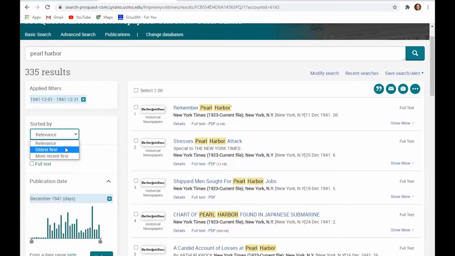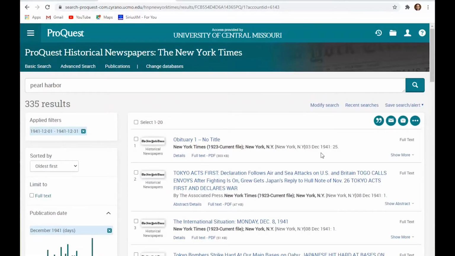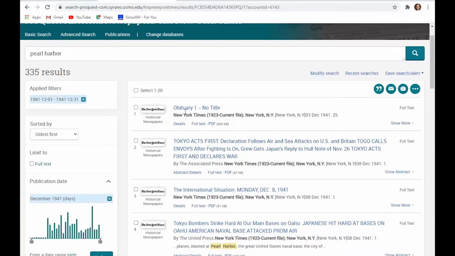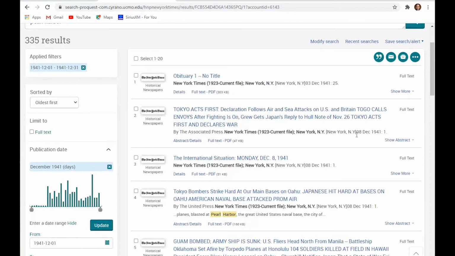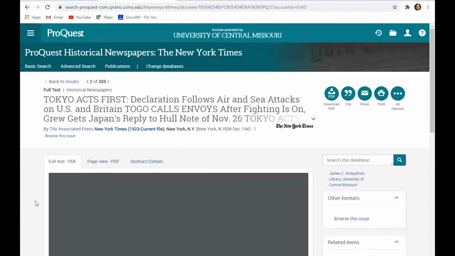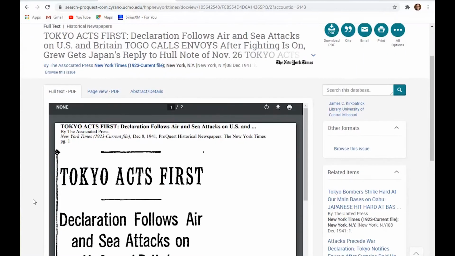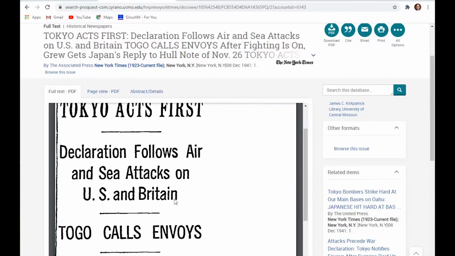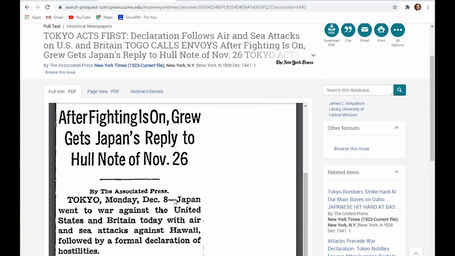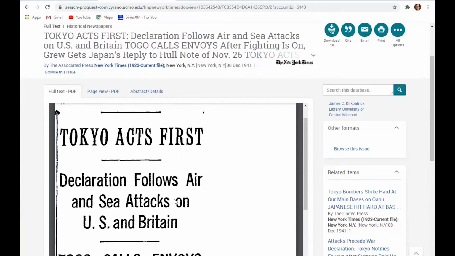So let's just change this to the oldest first. And that will actually get us starting at December 3rd. So we have an obituary from December 3rd, but then we get into December 8th and we start seeing articles on the actual attack. So we'll grab the first one. And here is a PDF of that particular article on the attack on Pearl Harbor.